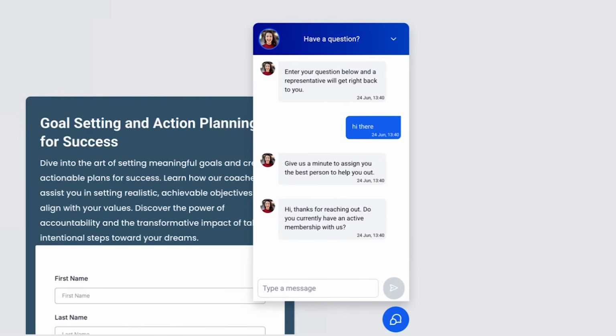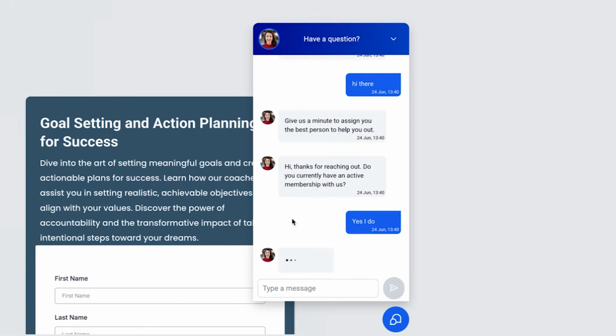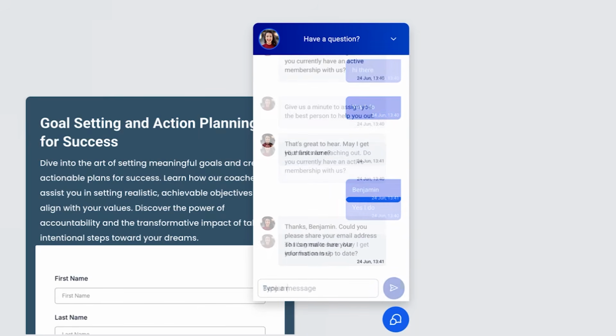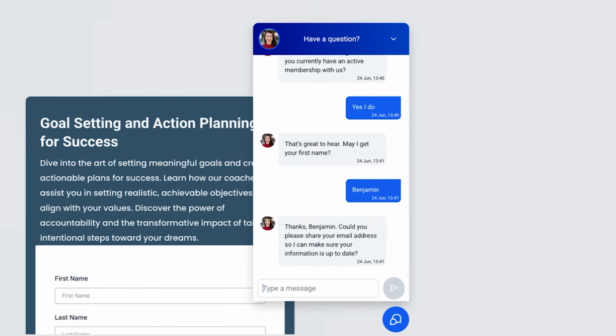And then if you remember inside of the job flow that we built, the first objective was to ask if we have an active membership. So you can see it says here, you currently have an active membership with us. I'm going to say, yes, I do. And then it will move on to the next objective, which I believe is the first name. So I'm going to give it my first name. And then the next objective was to get my email. And instead of giving it to it straight away, I'm going to try and throw it off a bit. I'm going to say, why do you need it?